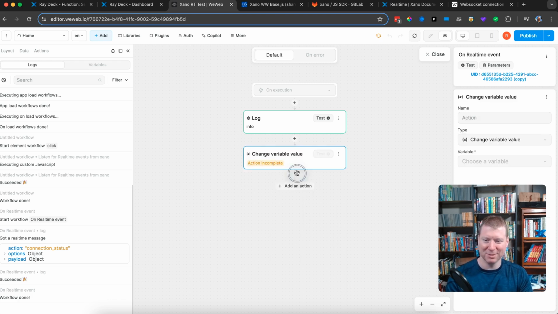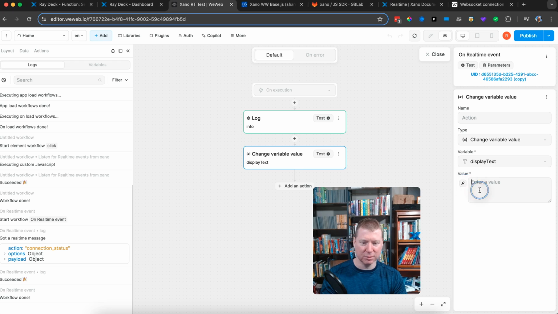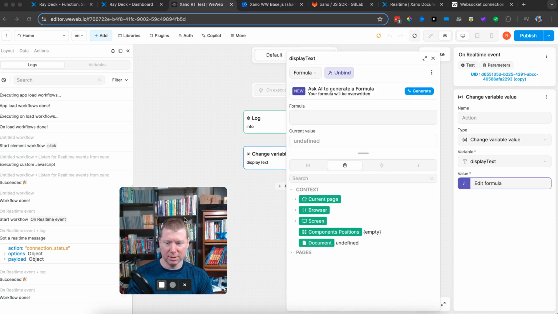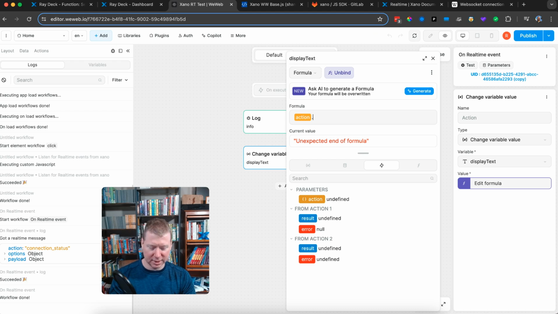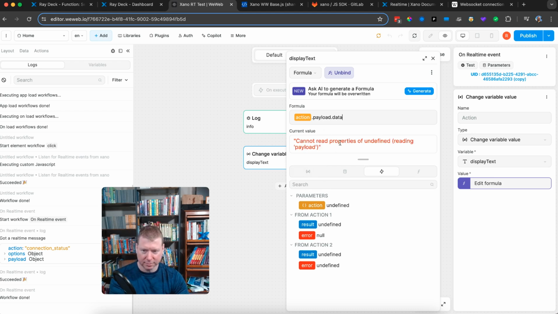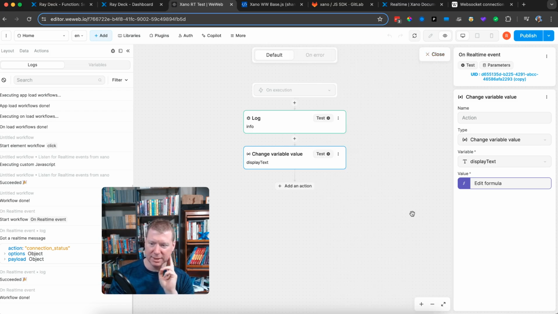Change variable value. There we go. And the variable we're going to set is called display text, right? And the value we're going to set it to, eyeball, is going to be from here. It's going to be from action. And we're just going to say it's action.payload.data. Of course, it says it doesn't know anything about that. So by doing a question mark, it will keep it from just sort of exploding along the way, but it's not very exciting yet.